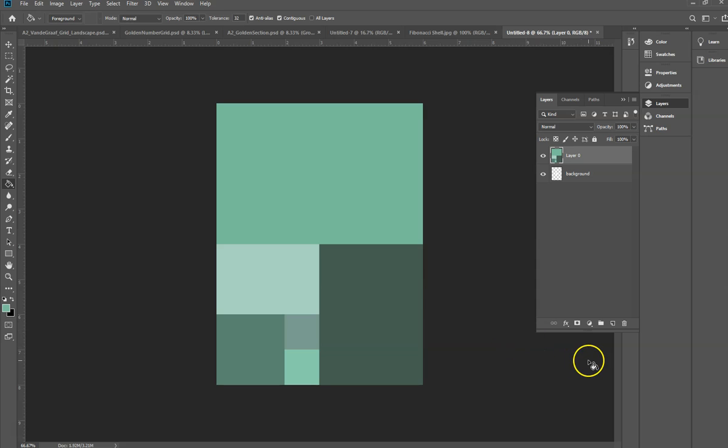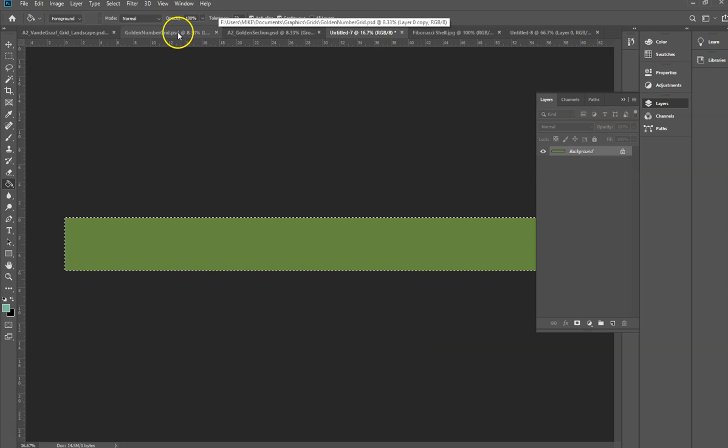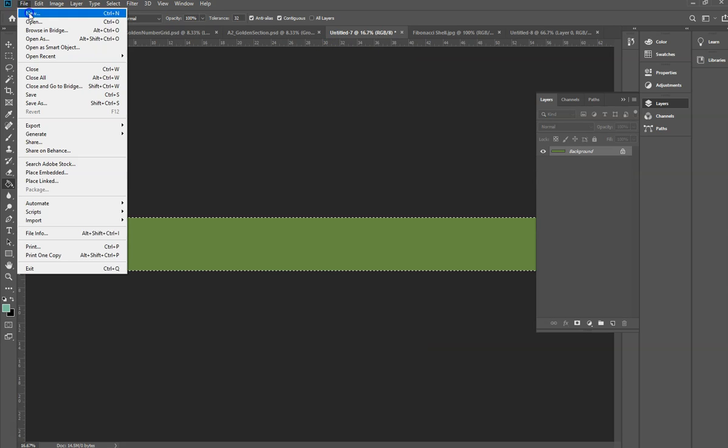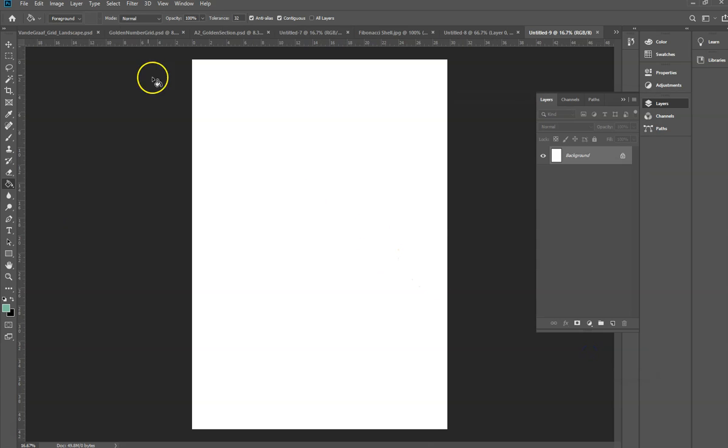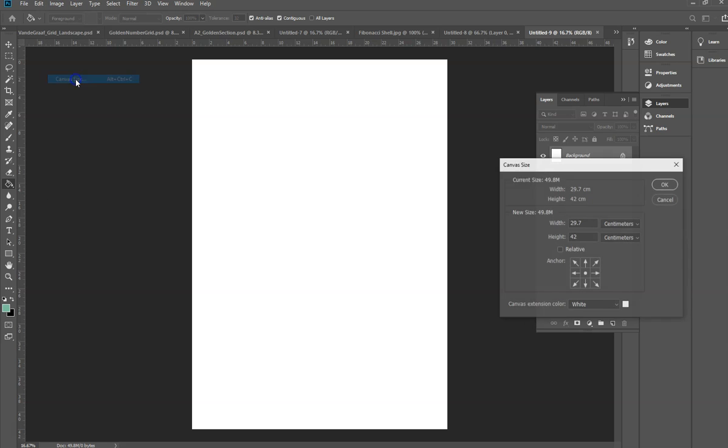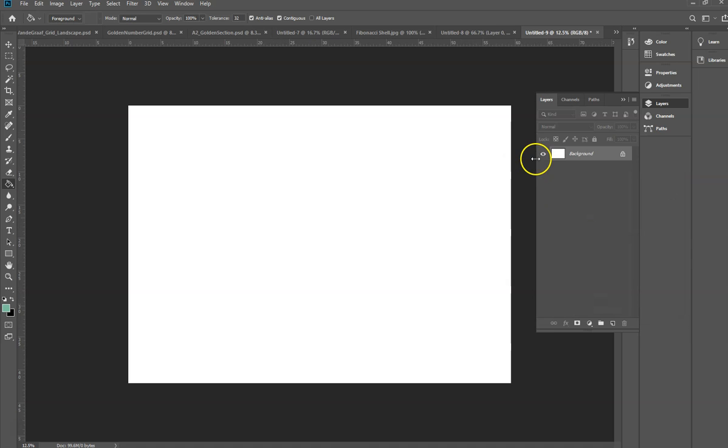So if we were using an A2 document, for example, why don't I do this, just create a brand new A2 document, show you what I'm thinking. So A3 is our option, and then we'll just canvas size, double the width, so put relative on here, and we're just going to put 29.7 into the width. That doubles the document size.